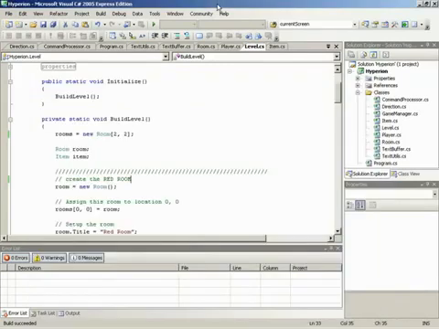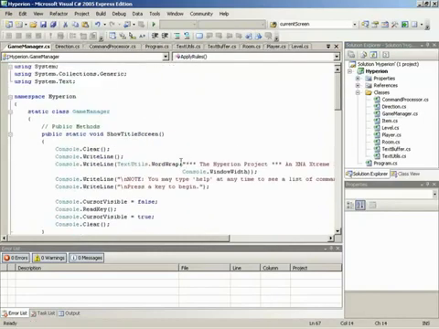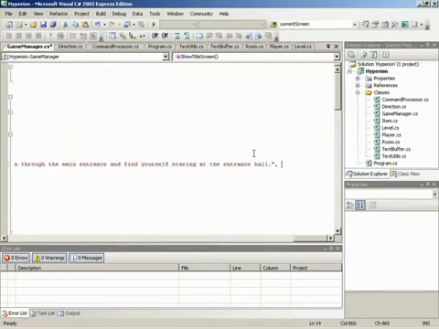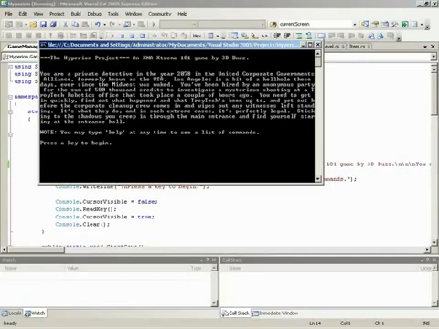Okay. Let's go and bring up our game manager where we have our title screen under the show title screen method. And let's replace our short temporary title screen with the one that Zach had. Okay. So we'll just paste all this in, like so. And let's see, does it build? It builds. All right, let's see what that looks like. All right. The Hyperion Project, XNA 101 game by 3D Buzz.